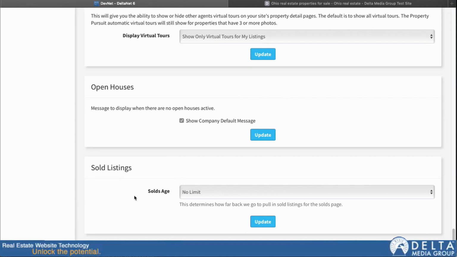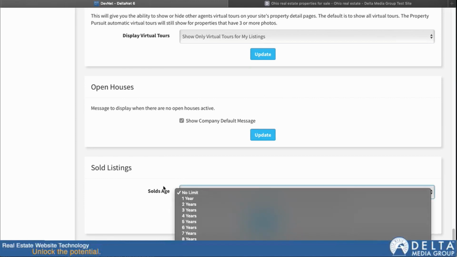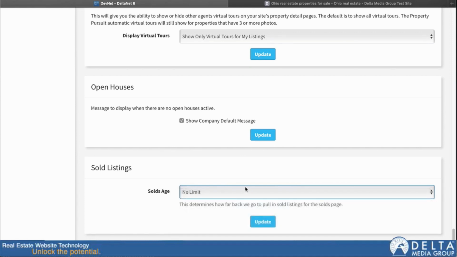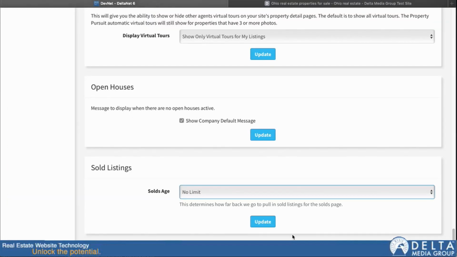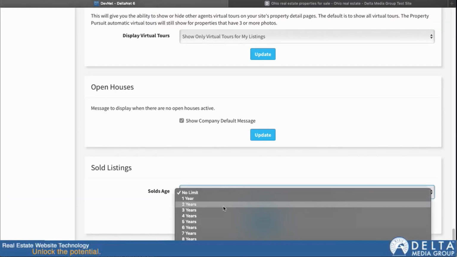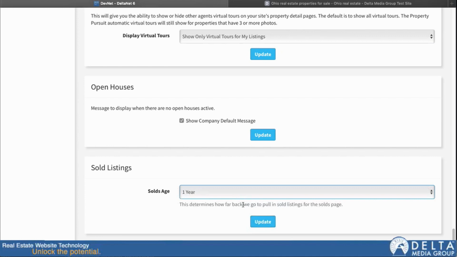Now the next piece, sold listings. You can put a limit on how old the sold listings or how long ago they would have had to have sold to show up on your website. So by default it's set to no limit, so it'll show every sold listing that we have data for if the user on your website chooses to see sold listings. However, if I only want to see the last year's worth, I can switch that to 1 year and it'll only show me the last year's worth of sold listings.